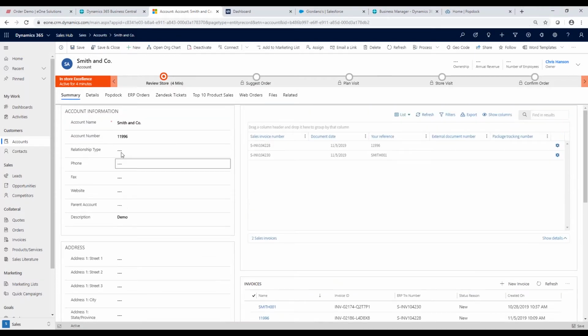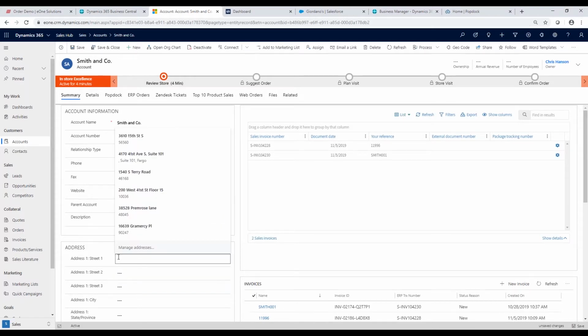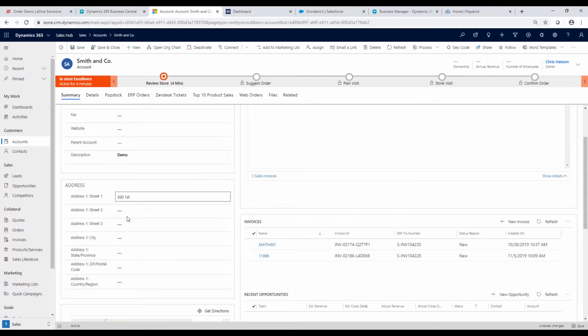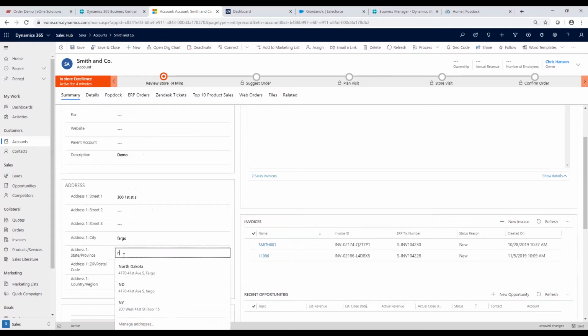Okay, now I want to do something a little bit different. With SmartConnect, I want to be able to set criteria. Okay, let's add in an address here. CRM is going to make us pick some information here. Okay, put it Fargo, North Dakota. All right, so I'm going to go ahead and save that.